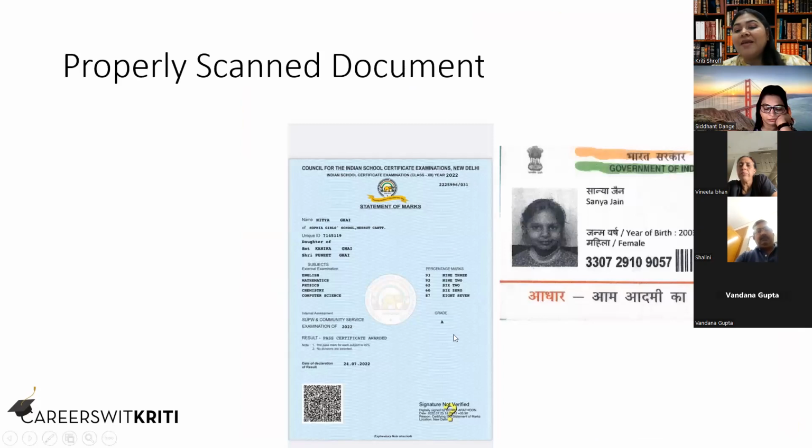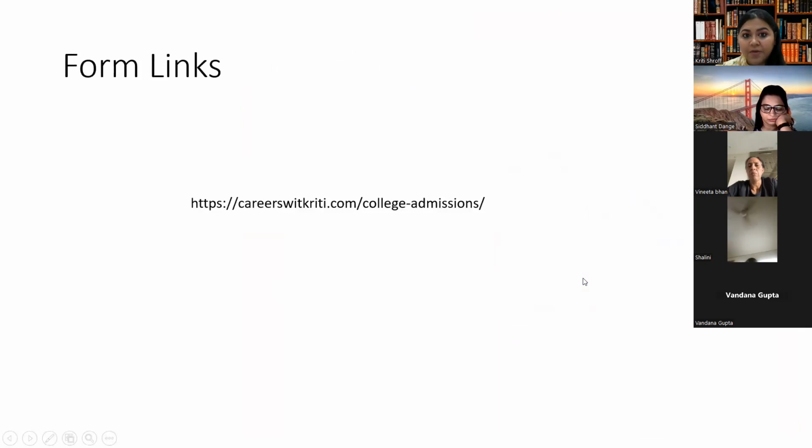This is how a properly scanned document looks like, where your entire 10th mark sheet, 12th mark sheet is clearly visible. It is officially scanned. Your Aadhaar card is clearly visible. Now, I have also uploaded all the links, all possible links of all universities. Just a minute, I am showing you.